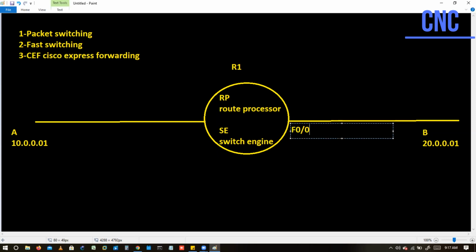So this is F0/0, and this router is maintaining the information that 20.0.0.1 is directly connected to F0/0, something like that, right? That routing part we'll discuss once we start the main routing decisions. But right now we are assuming this router has that information in the routing table: 20.0.0.1 is best reachable via F0/0, that table is maintaining this kind of information only.